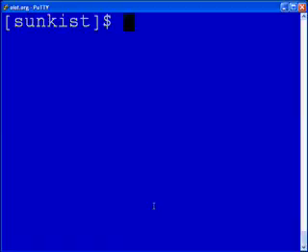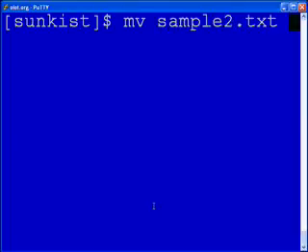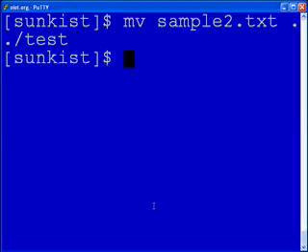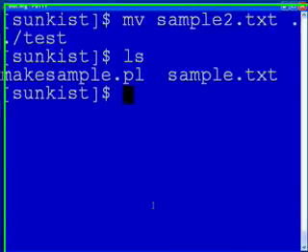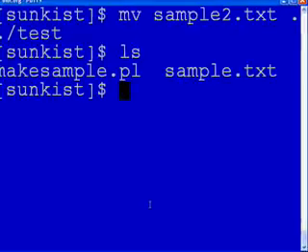What I'm going to do is a clear command again. And so we can do a couple of things with the move command. What I want to do here is move sample2.txt, and I want to move that to .., that means go up a directory, and then test. Now if I do an ls, I see that the sample2 file is not listed here anymore.